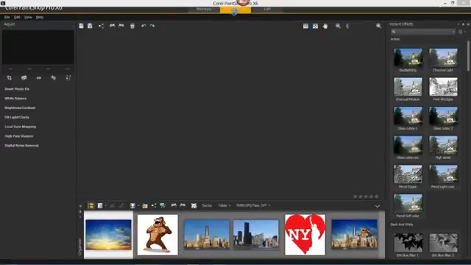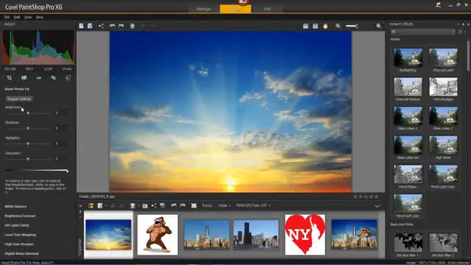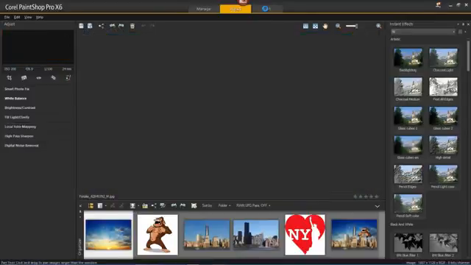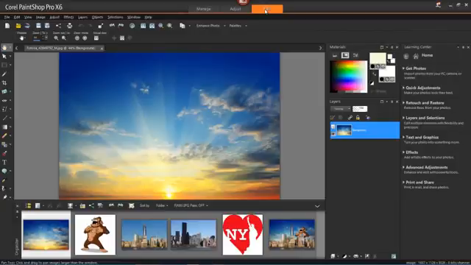The Adjust tab lets you make some very fast adjustments. You have various parameters here: brightness, shadows, highlights, white balance, local tone mapping, etc. And you have some instant effects. But the workspace we're going to be working in today is the Edit workspace.